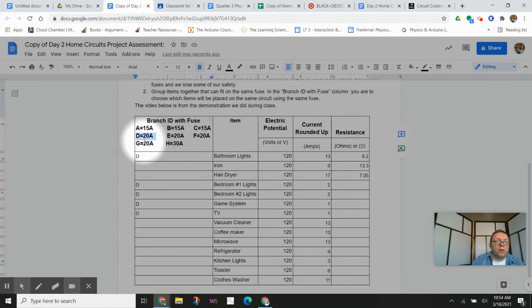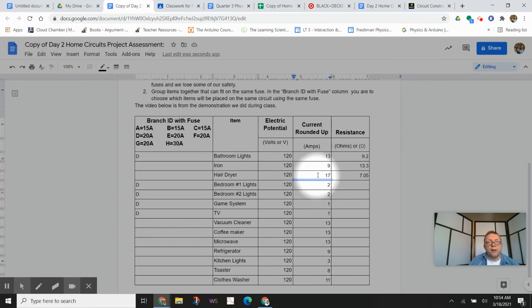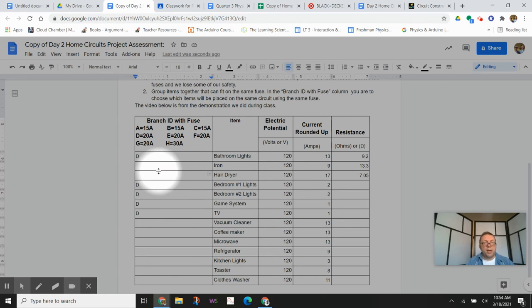I'm not going to put anything more on D. I'm going to look for other things, and it might be helpful to start with those big current value items. Like the hair dryer, that's on an outlet, that's at 17. If we did a 20 amper, that would kind of be everything right there. So maybe we'd look at going with the other 30 amp deal. We could throw H on there, and then we could see what else we can put on with this outlet.